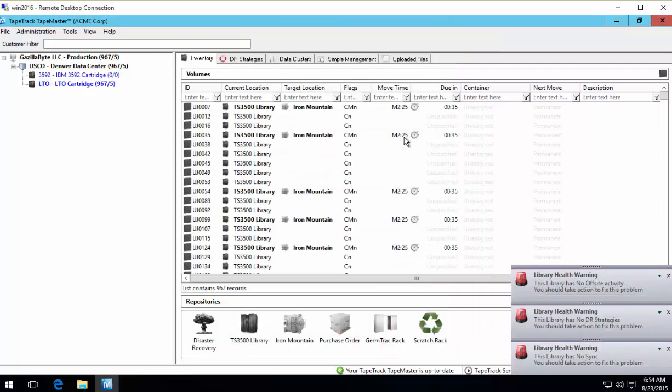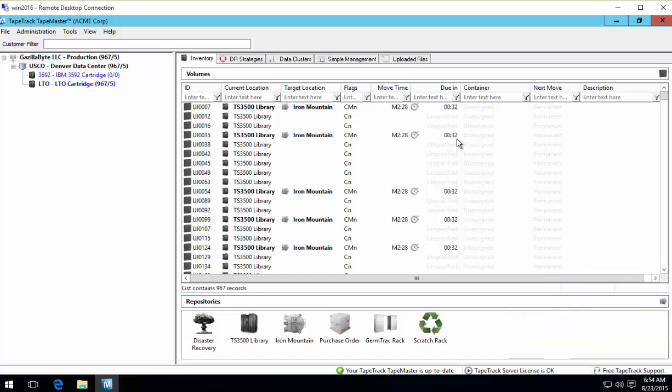So what we'll see here is that we now have 35 seconds left to go, and as time progresses, you will see that these tapes will all be marked as overdue at their location.